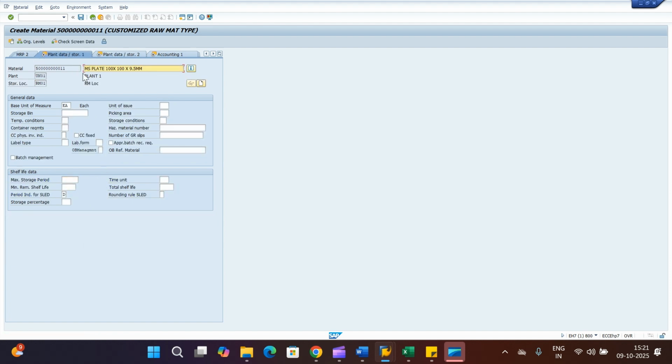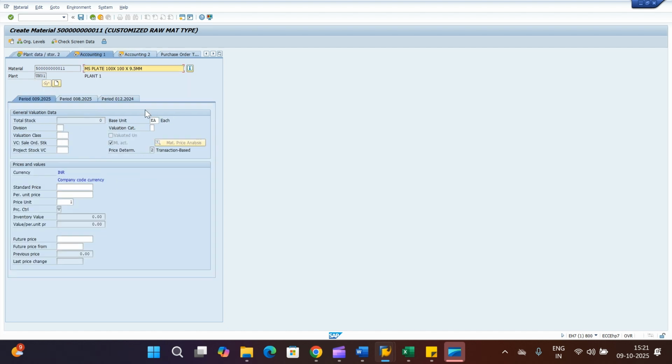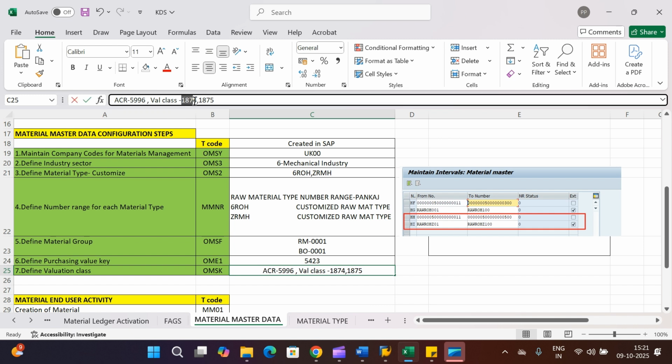Then in plant storage data, if you want to fill some important things as per data provided by the user, then you can. Otherwise, click on next, click on next. Then in the accounting view, you can provide the valuation class which we already defined in the last lecture, 1874. The same valuation class you can provide here.